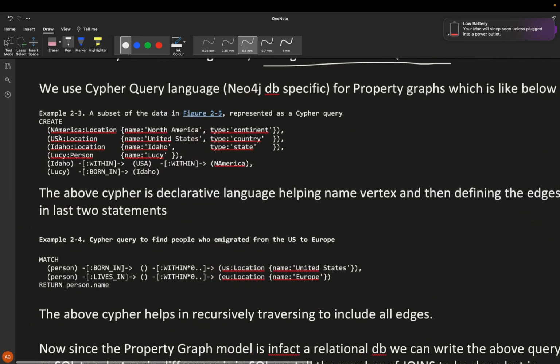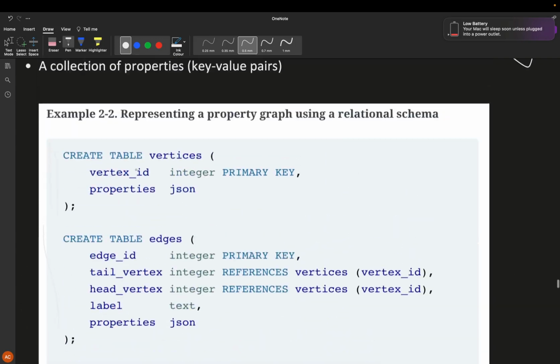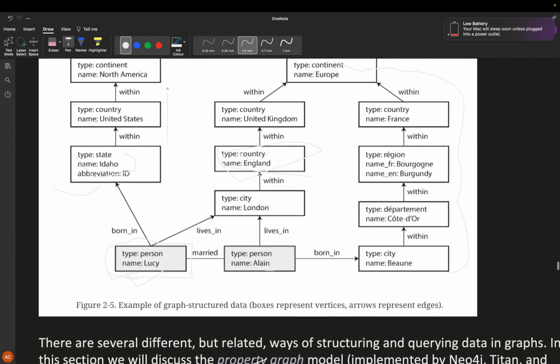So you could define in Cypher that there's a North America location, there's a USA location, there's an Ohio location, right? These are the vertices we are defining. This is the Lucy person, and now you could define the edges, right? That Ohio is within USA, and USA is within North America, and Lucy was born in Ohio. So what we have represented is this graph, right? This part of the graph we have represented in Cypher.